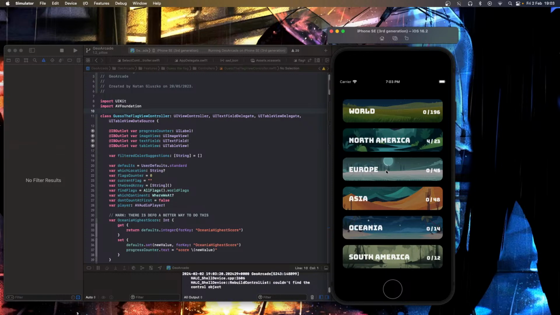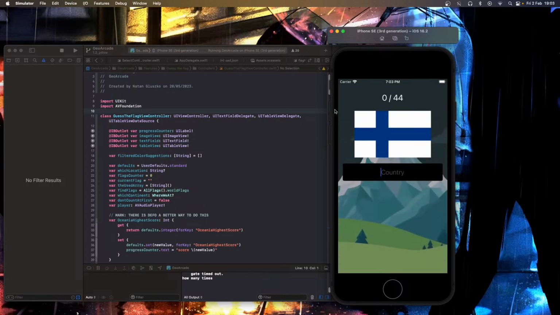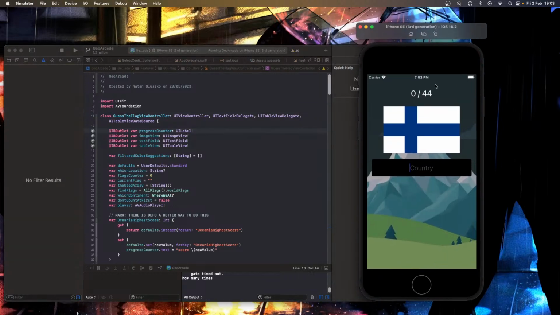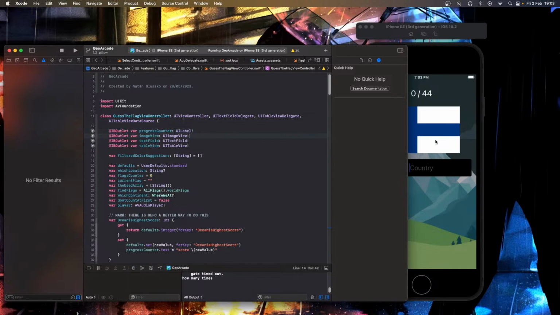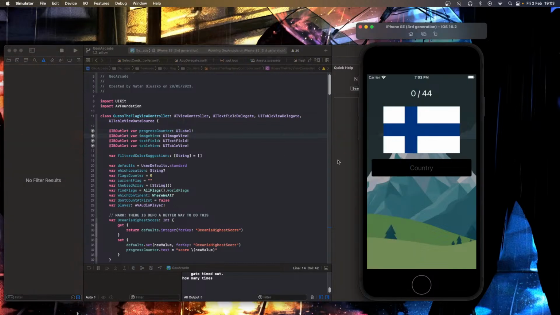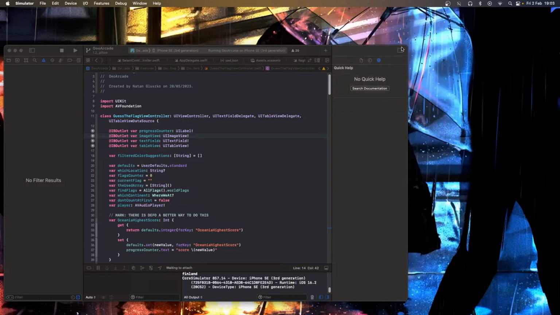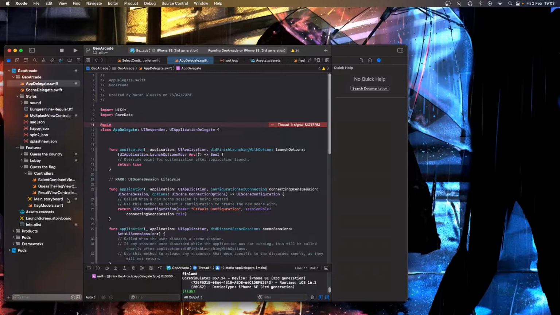How does this look in the app? So we have the progress counter, which is the UI label up here. We have the image name, which we pass in the flag, and we have the text field and the table, which is right there. And just for my own ego, this is Finland. Bam. And that's, I'm pretty sure, Oman, but Belarus, I don't know. Panic. I should not have done that.